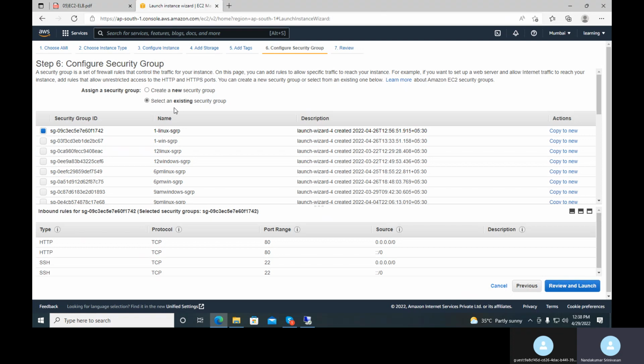HTTP means you can access the web server. Only these two services are enabled for the user. The outside world can access only these two services.